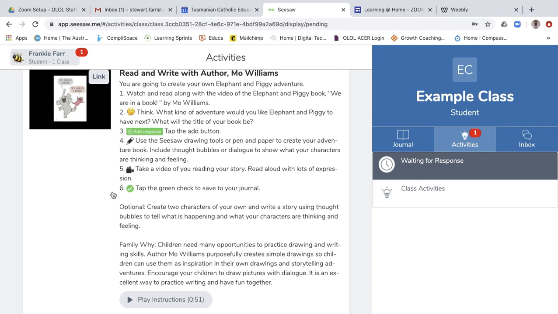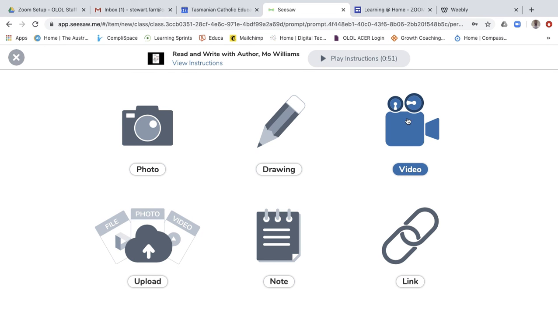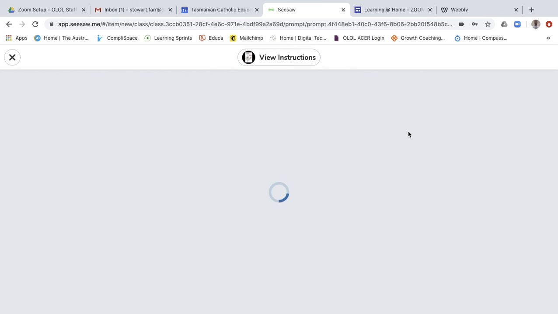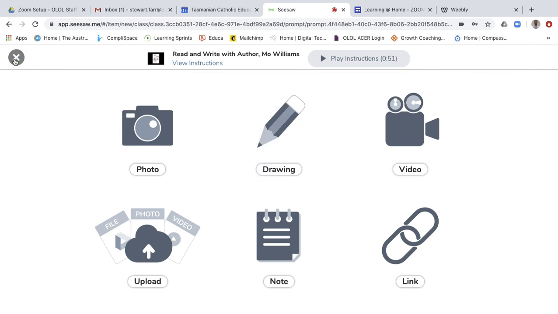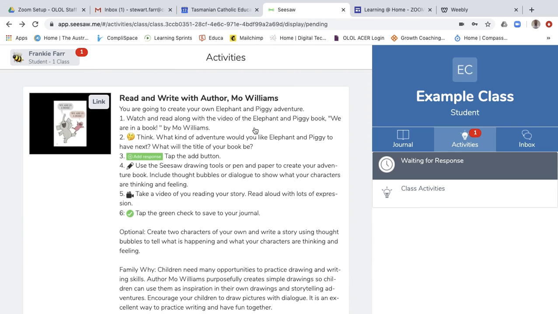Read aloud with lots of expression. So that's something that you would, again, if we add response, you would need to click here, video. You'll see a picture of me, I dare say. There it is. And I would sit there and read a book. And then again, we click submit and click the green tick once we've completed our work.